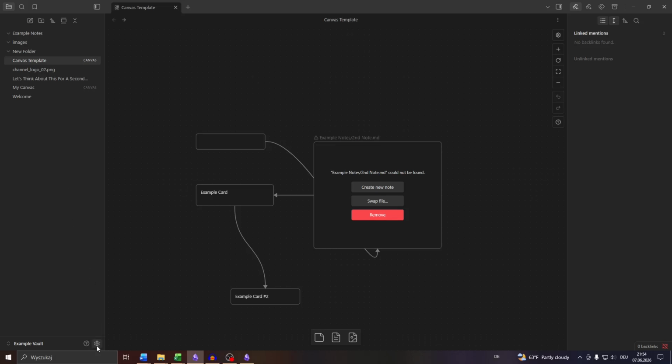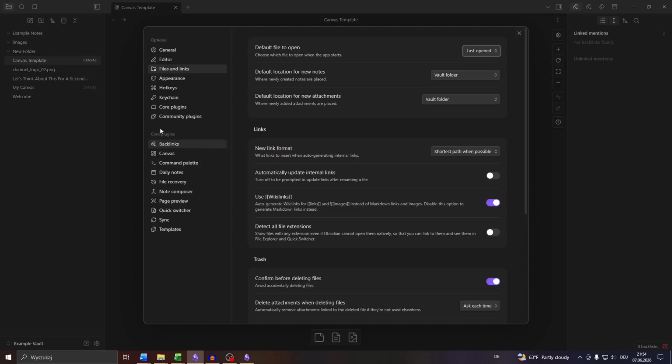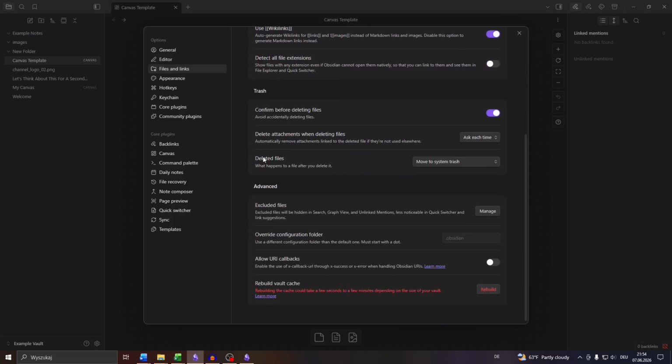Click the gear icon in the bottom left, and then navigate to Files and Links. Scroll down, and under Trash, you will see the Deleted Files tab. As you can see, guys, here to the right, there is a drop-down menu, and by default it was set for me to Move to System Trash. So the file or the canvas I just deleted has been moved not to any trash folder within the Obsidian Notes application, but to the System Trash folder on my device.